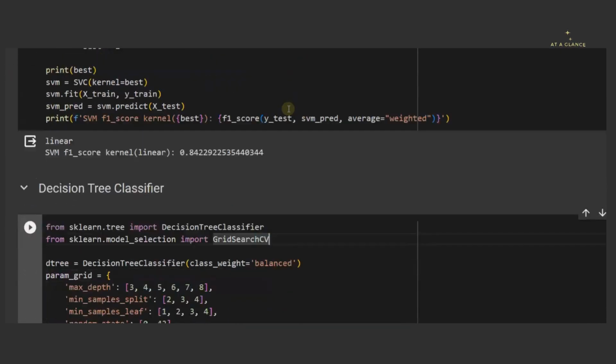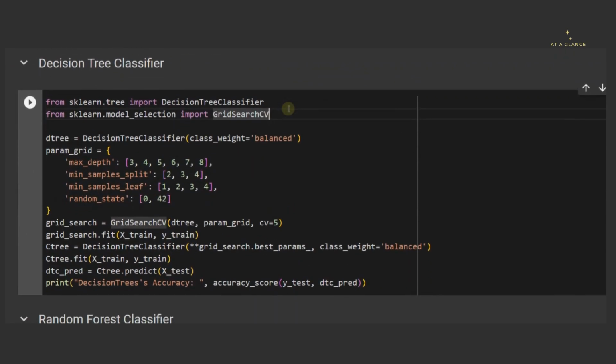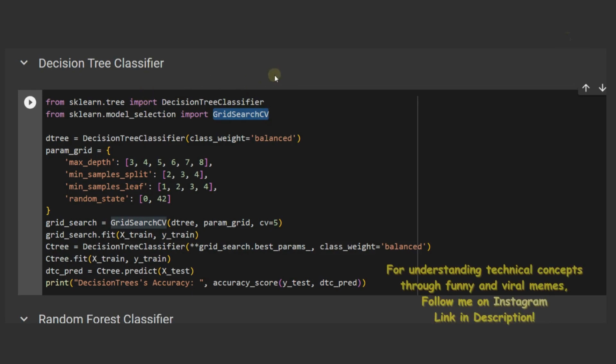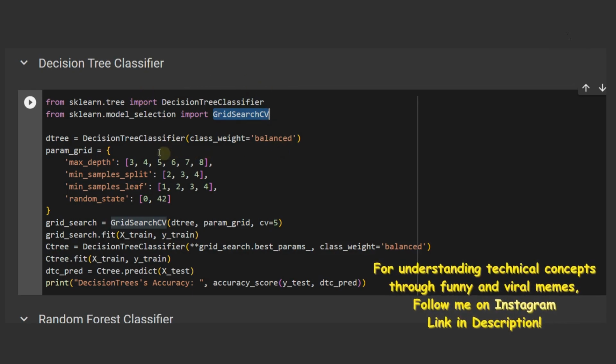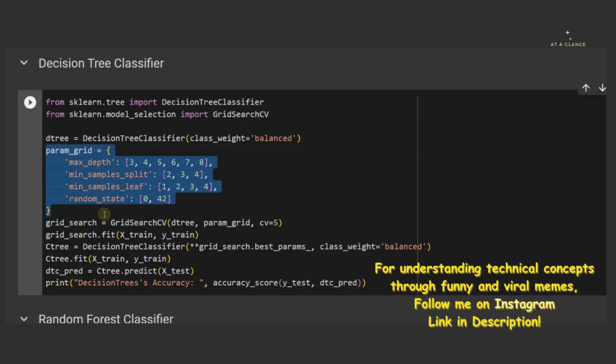Now let's move on to the next classifier, which is the decision tree classifier. The speciality of this is that I'm going to use grid search CV. Grid search CV is going to be helpful to carry out all possible combinations of all the hyperparameters that we are going to provide for our model. Over here you can see we have max depth and minimum sample split in the form of lists. You can see there are a lot of values. So what this grid search CV is going to do is create all possible combinations.